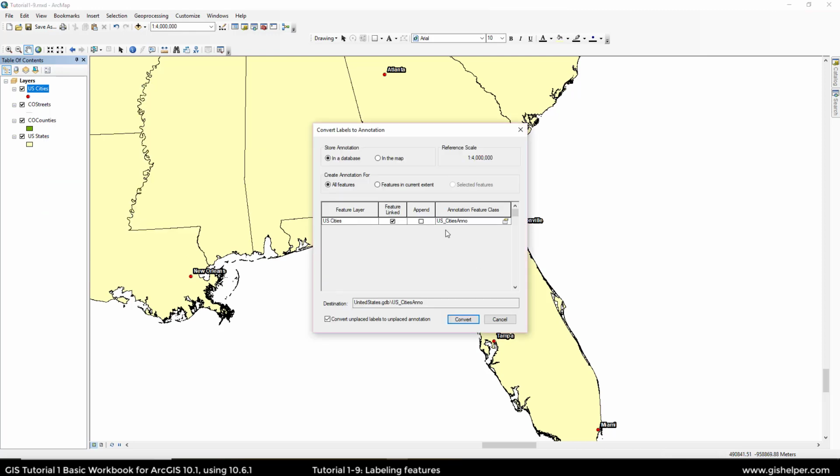Now, there are different ways that you can create annotations. You can store them in the database, and what this will do is they'll save them and you can add those to this map, to another map, to any map. If you store them in this map, they're only usable in this map. You can create annotations for all features, including the ones that we can't see, or the features that are just in the current extent. Or if I were to go out and select the cities, you can just do the selected features.